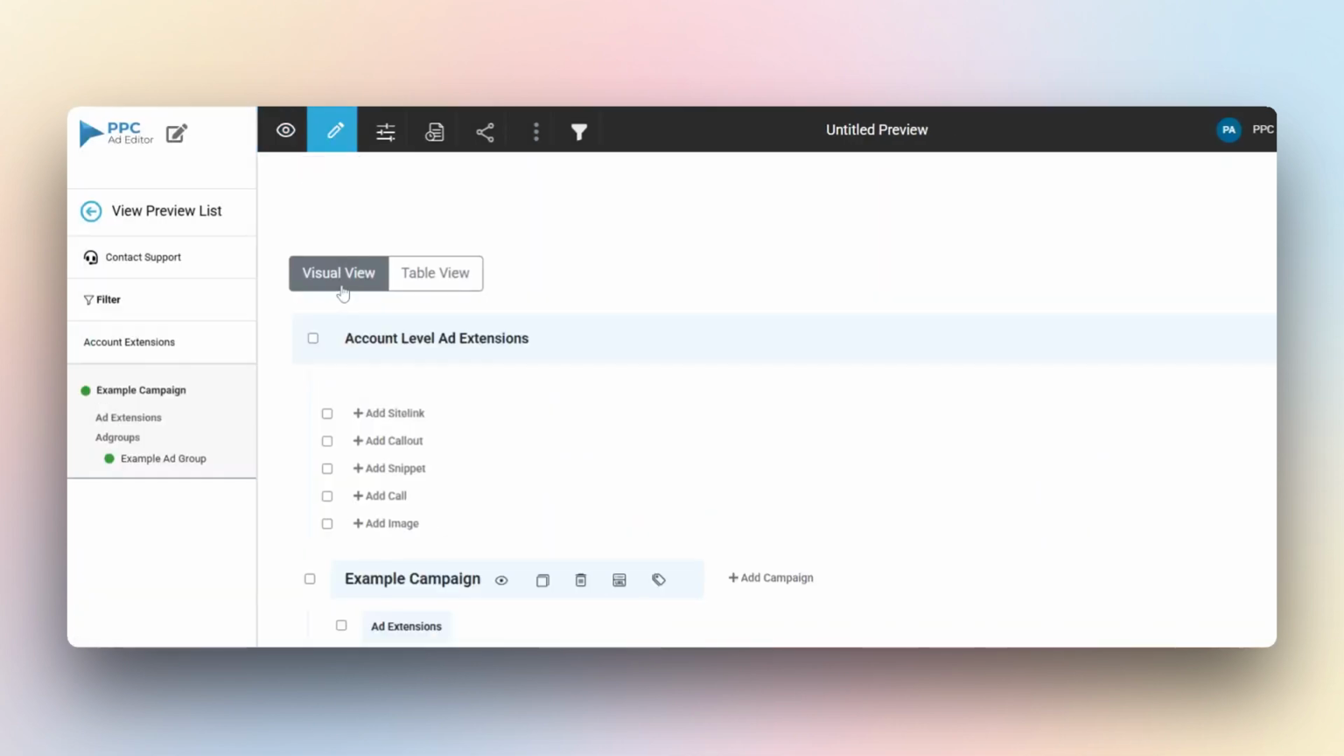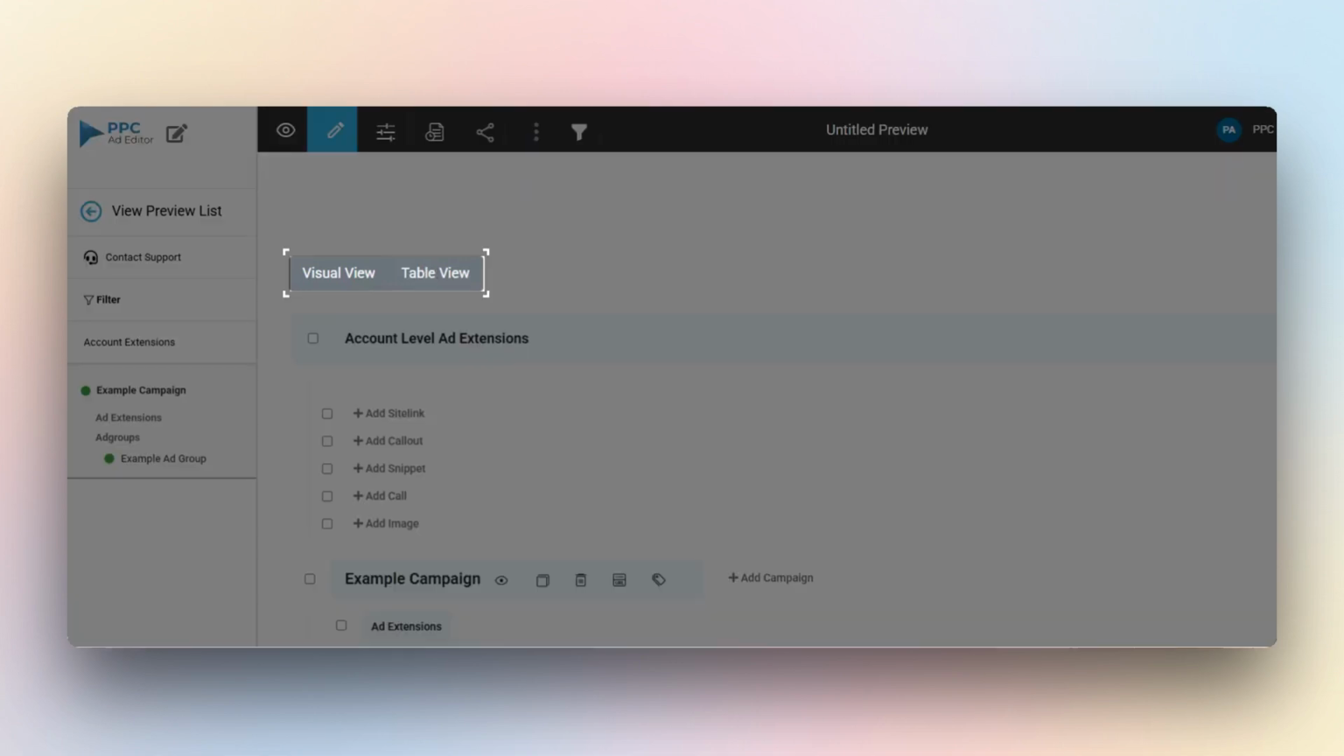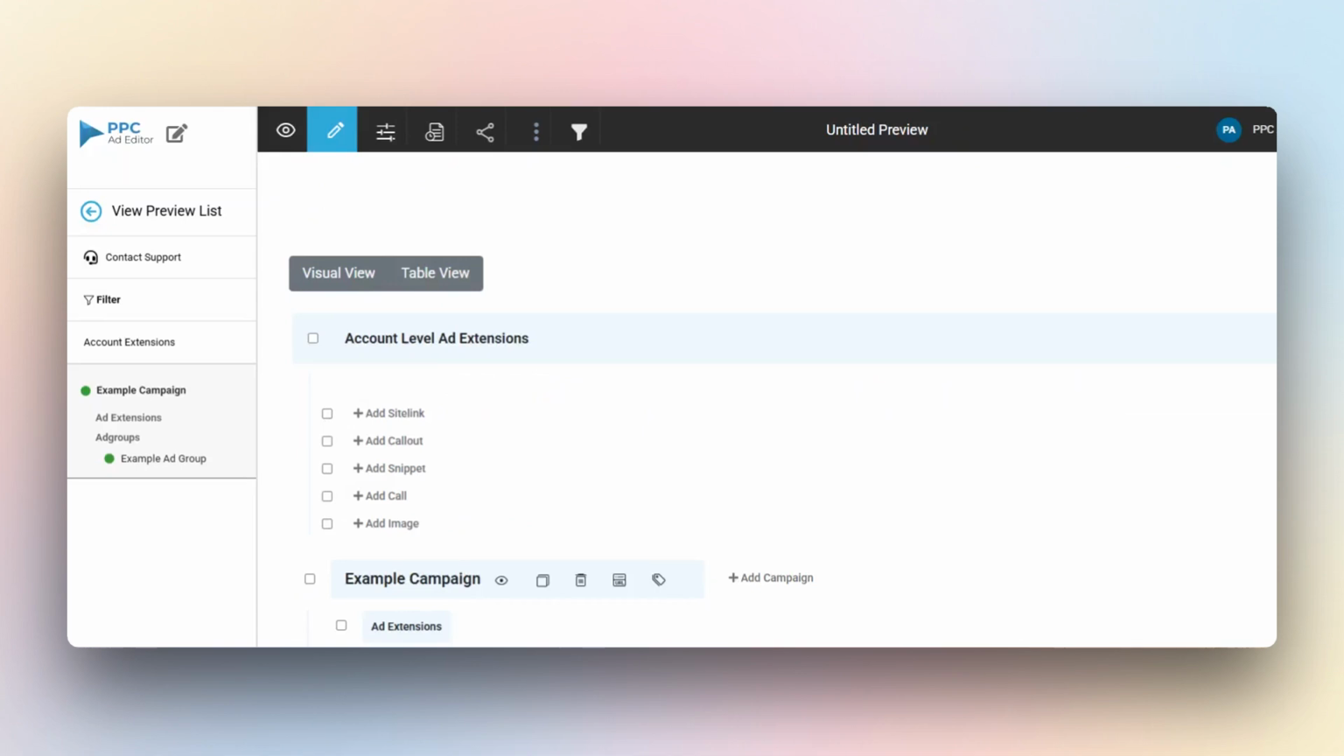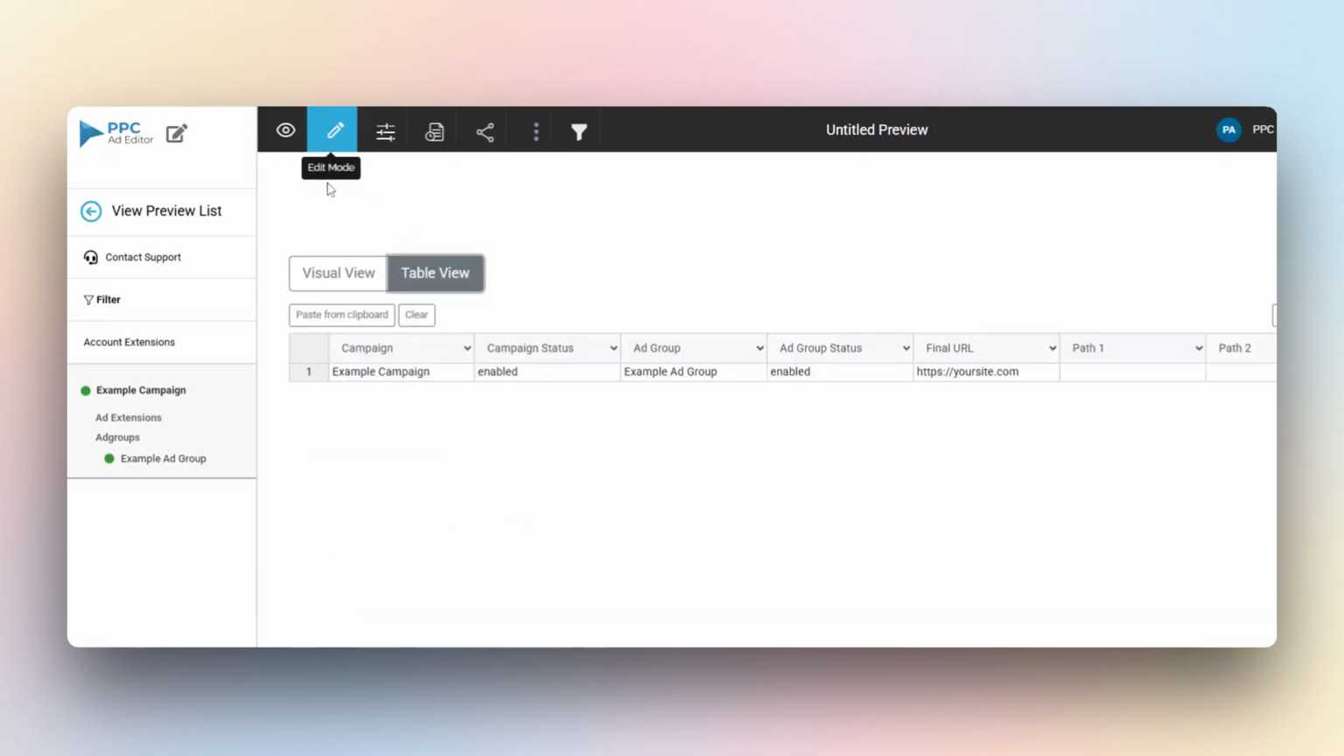Once you're in Edit Mode, you'll see the Visual View and Table View tabs at the top left of the screen. Switch between Visual View and Table View using the buttons at the top. You can quickly edit multiple ad components in Table View. The second way to manage RSAs effectively is by creating a new RSA preview.